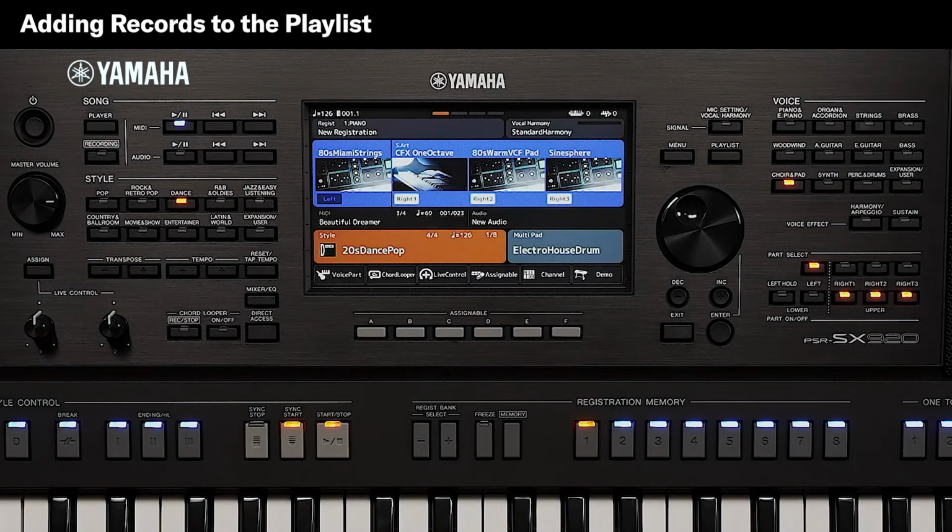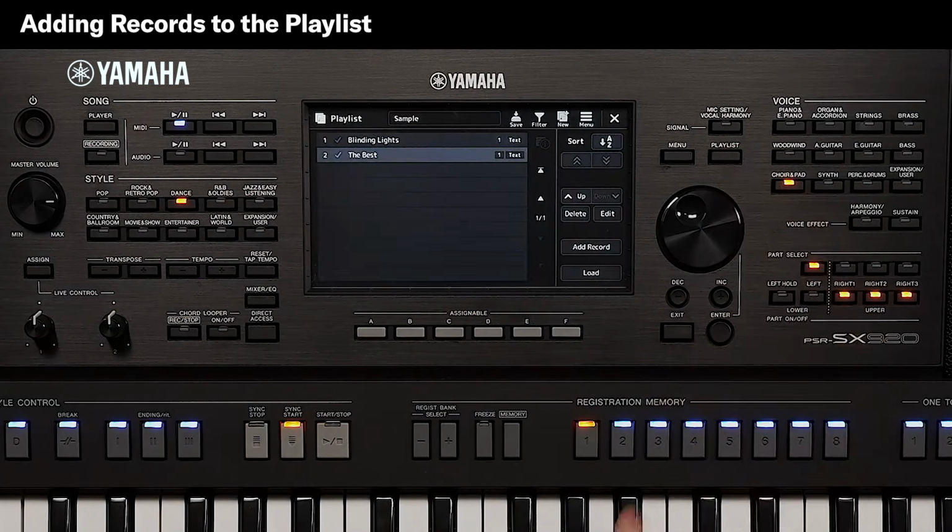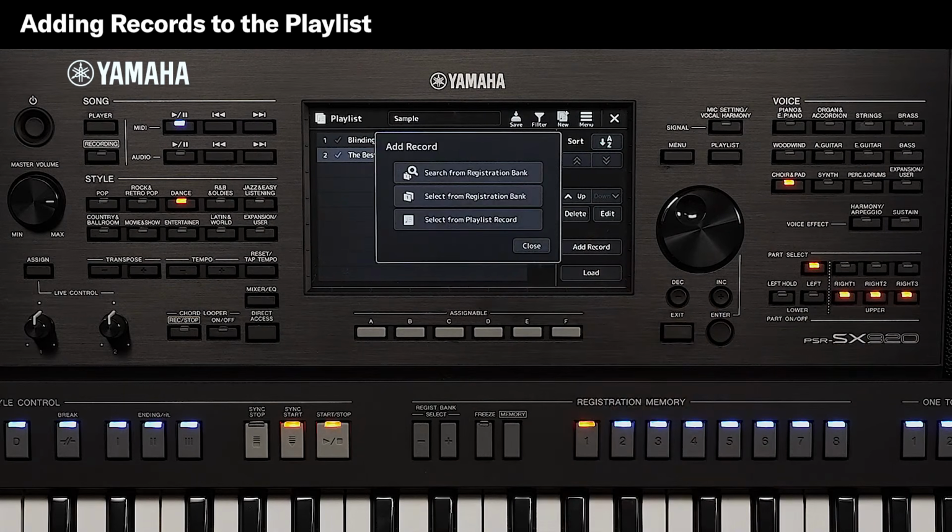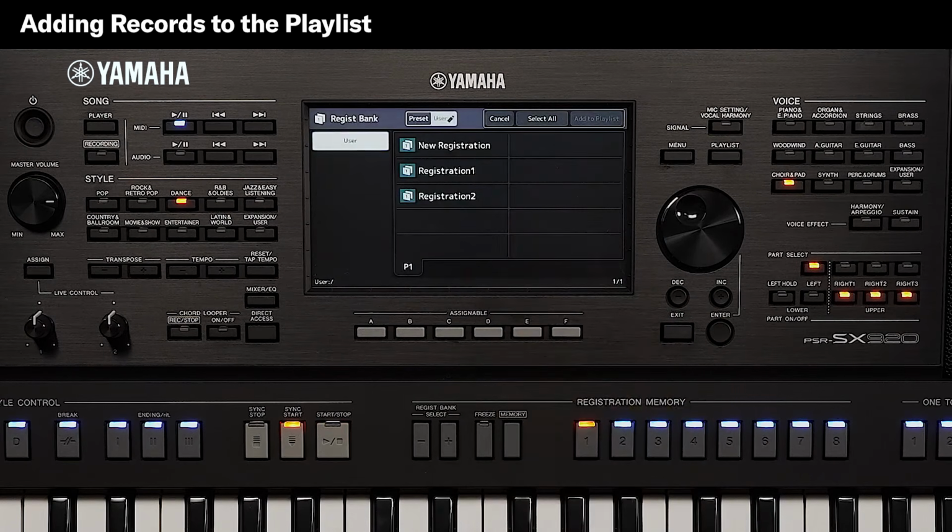Press the Playlist button to call up the playlist display. To add a new entry to the playlist, touch Add Record. There are 3 ways to add records. We'll choose Select from Registration Bank.